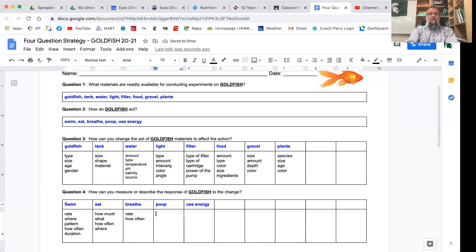Poop, how much poop does it make? How often does it poop? What's the mass of the poop? What's the length of the poop? What's the color of the poop? All things that could be measured. Energy, the rate of energy use. When does it spend its energy? Et cetera, et cetera. So again, if I pushed it, I could come up with more and more ideas to fill those in.